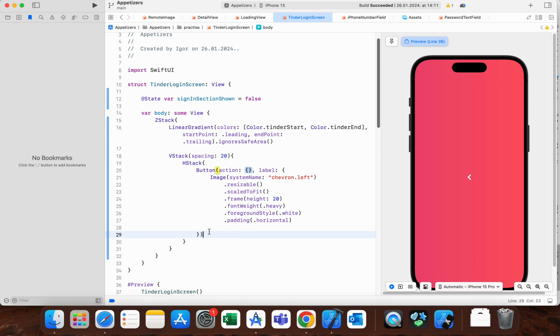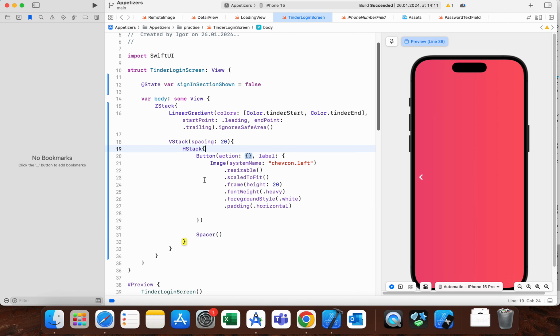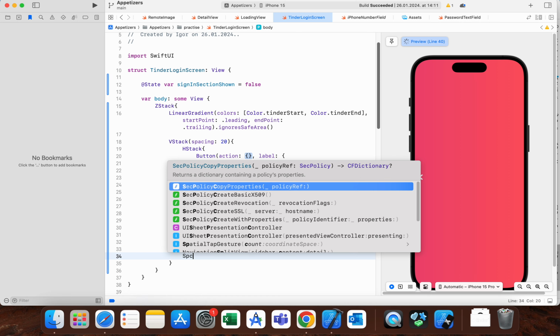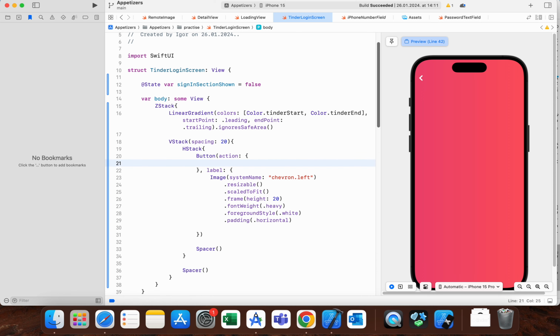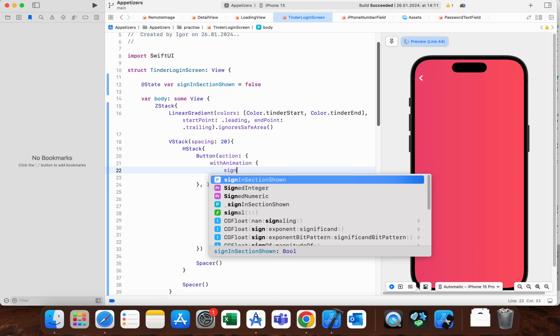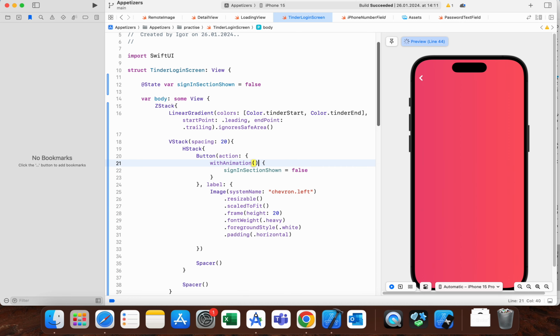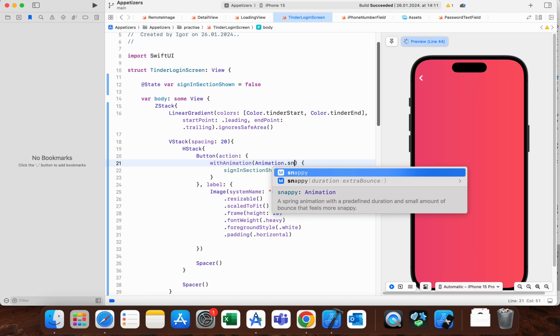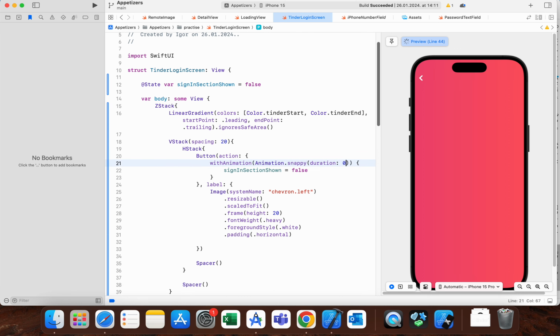In this HStack I will add a spacer here to move it to the left, and also one spacer below the HStack to move everything all the way to the top. So that's the first part. We need to implement its action. For the action, with animation, change sign in section to false. And I also want to specify animation snappy with a duration of 0.3 seconds.